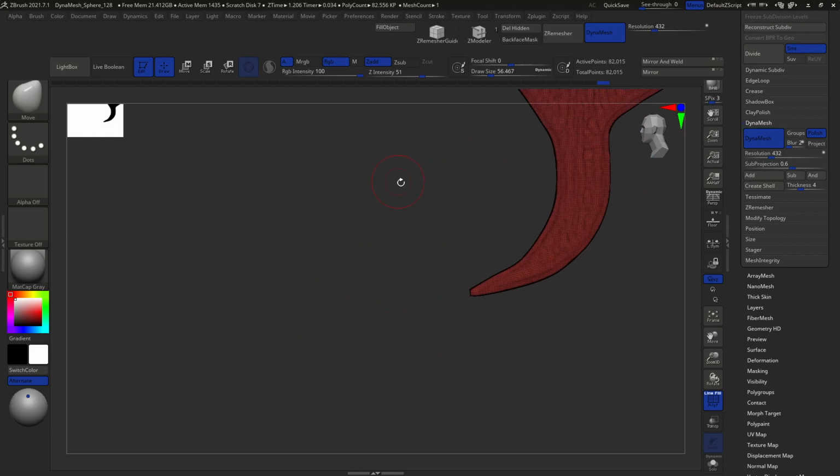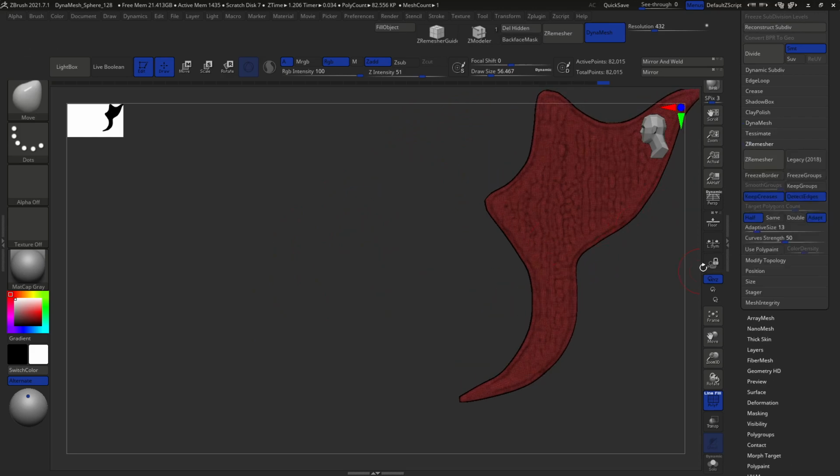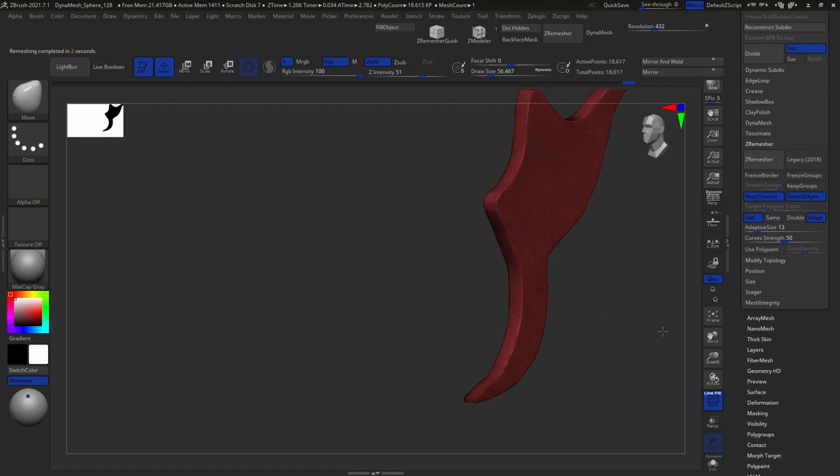DynaMesh. There we go. And now we should be able to again go into ZRemesher and ZRemesh. Let's see if that works. Again, I'm not looking for a super clean topology because eventually this will be DynaMeshed or retopologized, but I want to have it as clean as possible and hopefully not as intense. And yeah, there we go. I mean, we have the trigger.